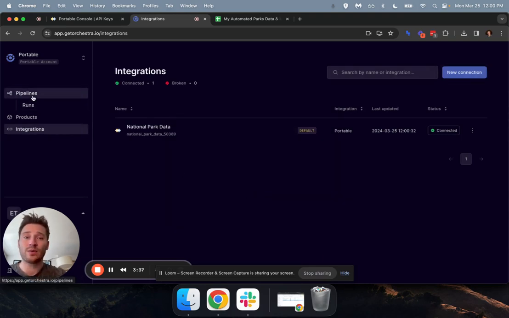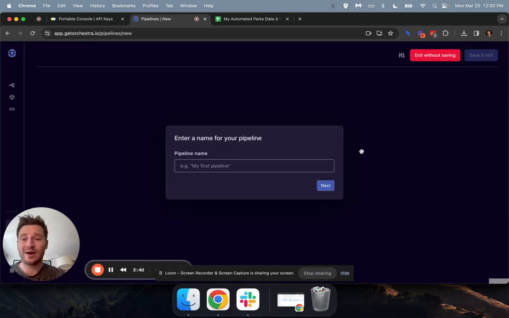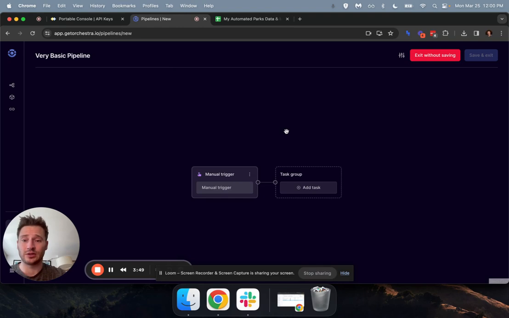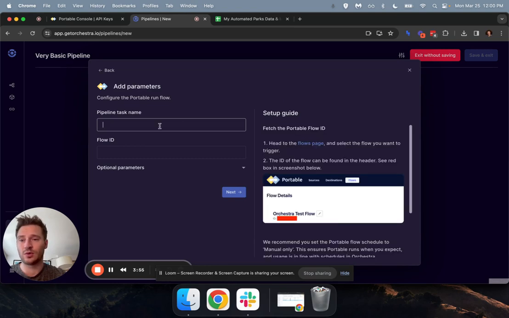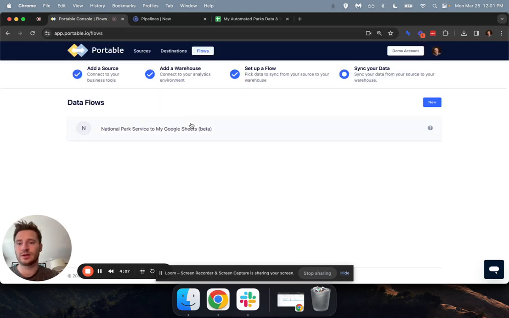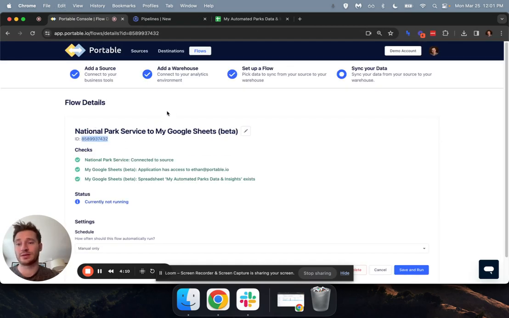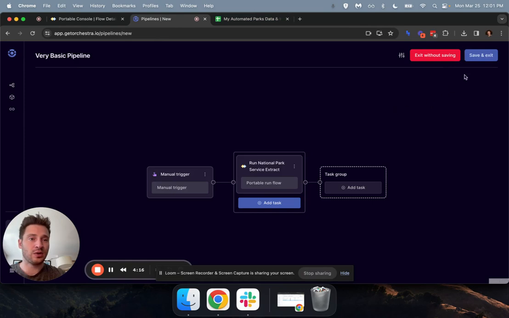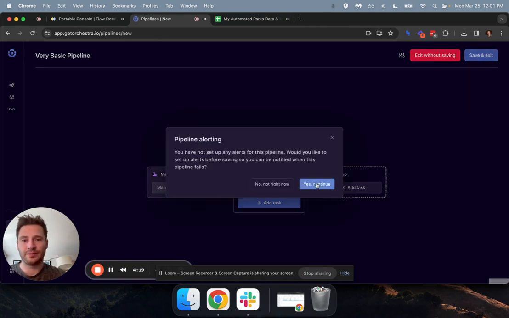And now we're going to set up a pipeline. For now, we're going to call this a very basic pipeline. We're just going to manually trigger this data flow. So we're going to say, hey, on a manual trigger, I want to run my Portable flow, run National Park Service extract, and then we have to put in a flow ID. That flow ID, super simple. We're going to come back to our flows, click on this National Park Service, and copy in this ID. So we're going to put that here, and click next. So we're going to save and exit. Not right now.